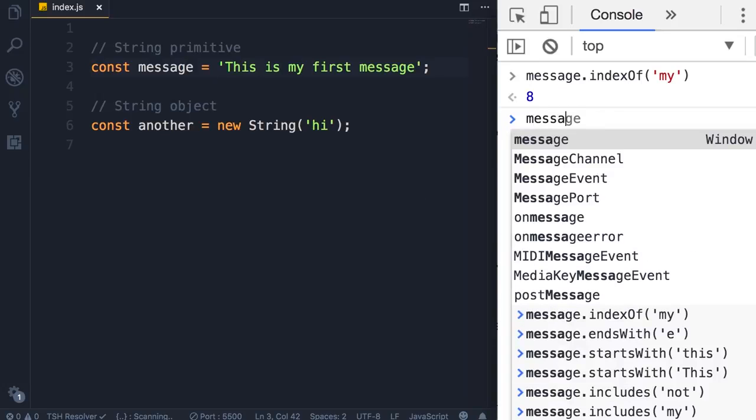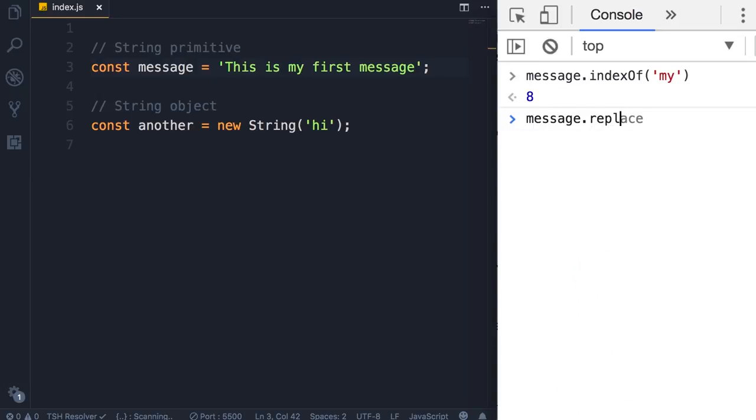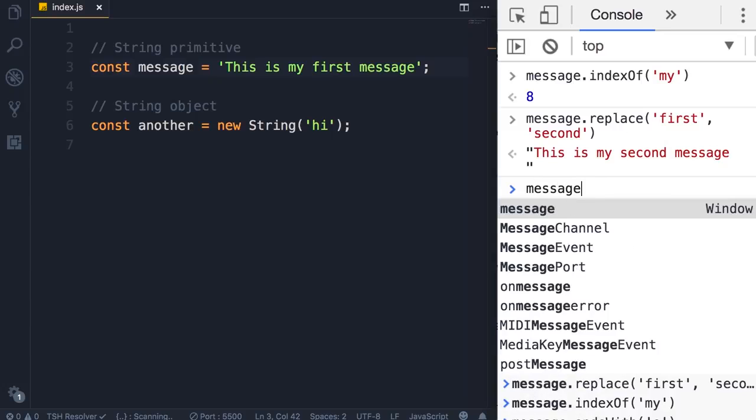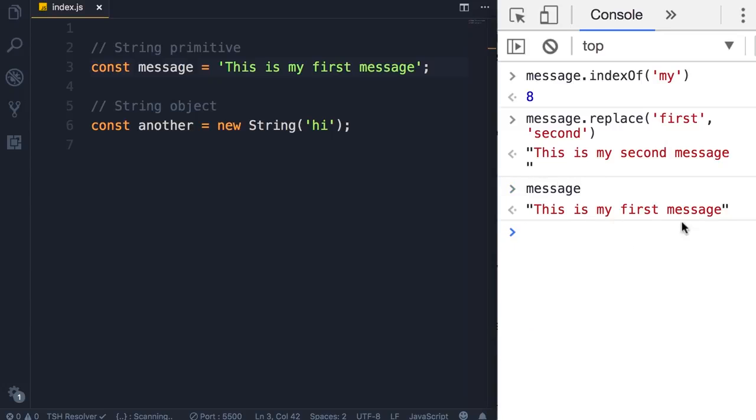We can also replace a part of a string. So replace, let's say we want to replace first with second. Pretty easy. Note that this returns a new string and does not modify the original one. So if we log the original one, we still have, this is my first message. We also have a couple useful methods toUpperCase. Once again, this returns a new string where all characters are uppercase. Similar to this method, we have toLowerCase.